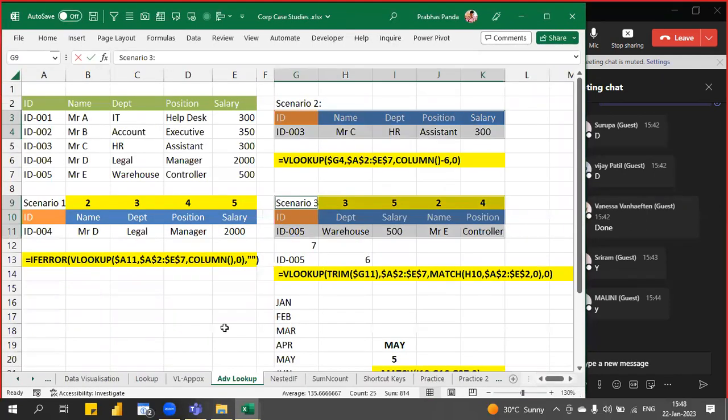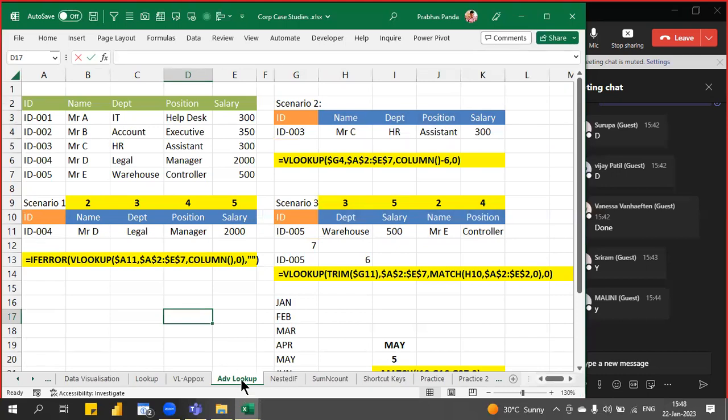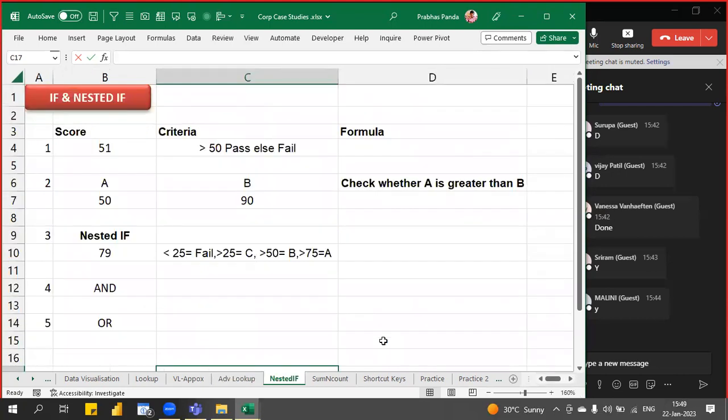Fine then. So we are done with our VLOOKUP at advanced level, like multi-criteria lookup, VLOOKUP with column combination, VLOOKUP with IFERROR combination, how to connect to a drop-down to make it dynamic, then VLOOKUP with MATCH combination, VLOOKUP with TRIM combination. So all these things we have seen in various scenarios. Now we'll go to our next sheet called nested if.